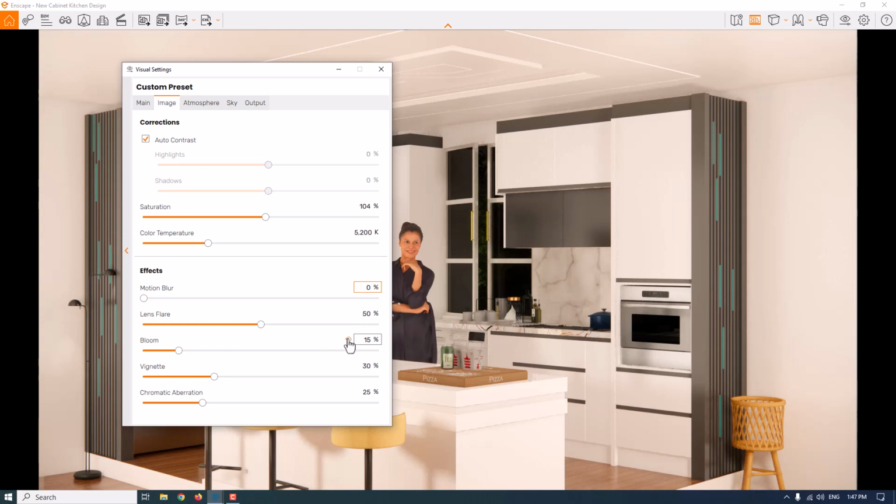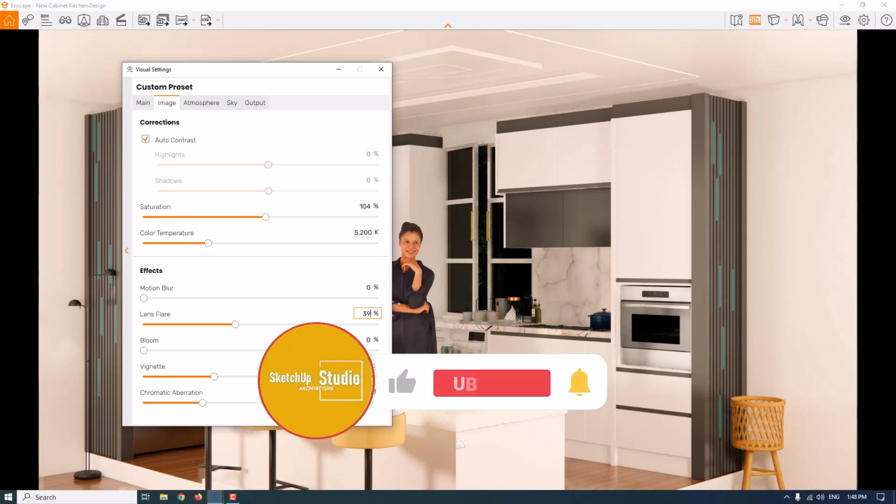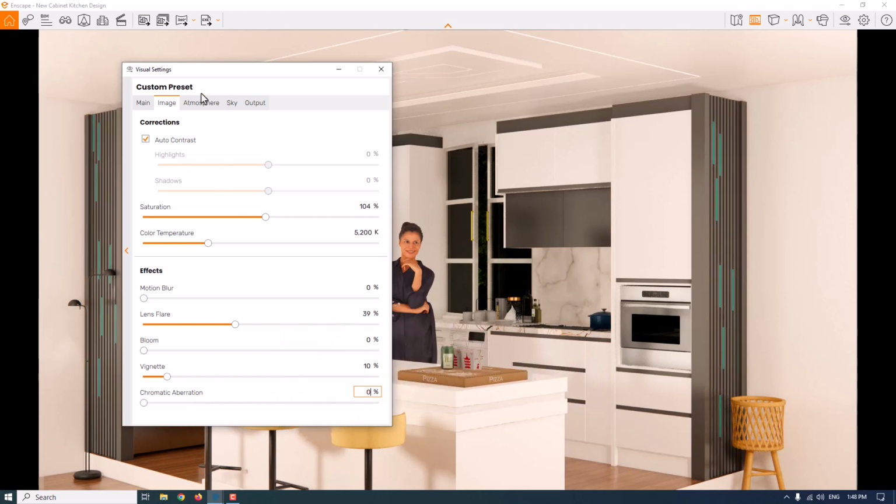Motion blur is not useful in here. I don't want to use the bloom option, so I'm going to convert it to 0. And we have lens flare in here, so I'm going to change it to 39, for example. Vignette is not useful, so I'm going to reduce it. Some number about 10% can be good. And chromatic aberration is 0.